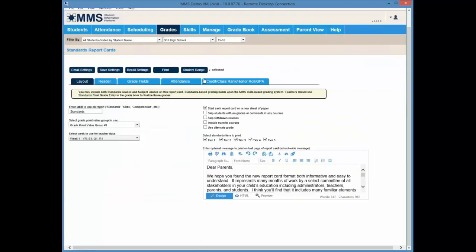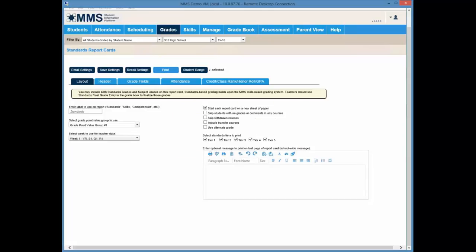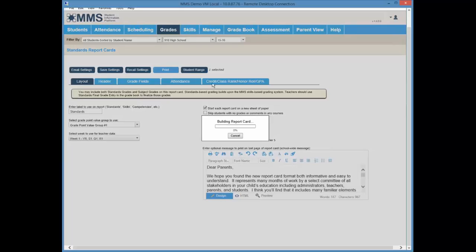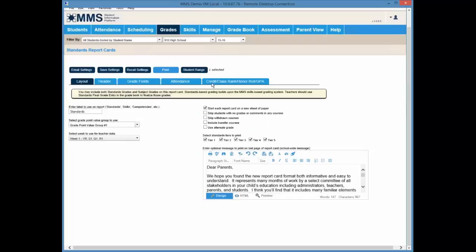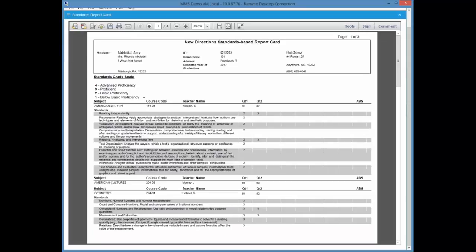So the standards you can set up as you have it. I'm just going to go ahead and print. There is different information that you can print depending on how you want to set it up. But this can be, say, like a final report card. What's nice with the standards report card, if they're activated, is I can also include any subject notes that the teacher might have put in.